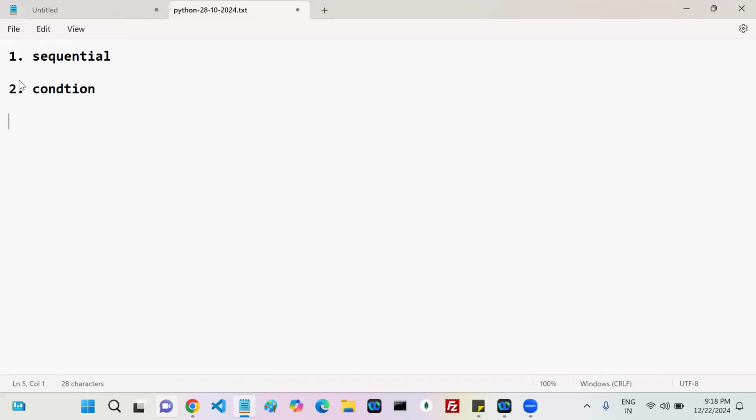The next one is looping, right? These are the three types. So these are the three ways our code is going to execute. Either my code executes line by line, or based on a condition, or it iterates, first, second and third time like that. It's like a looping. So yesterday we discussed some programs, right?